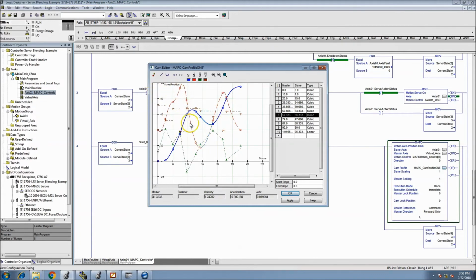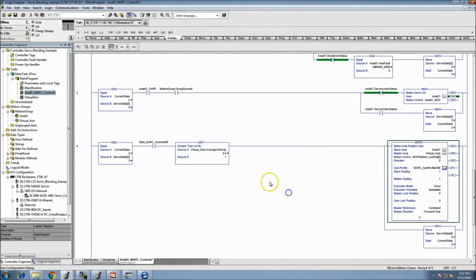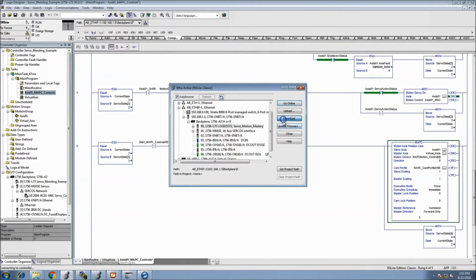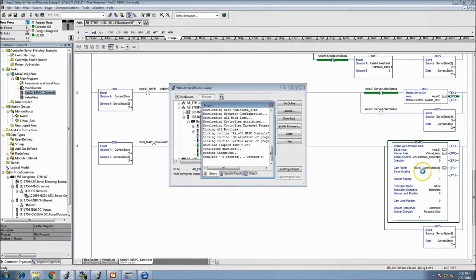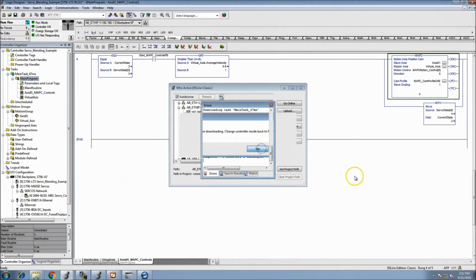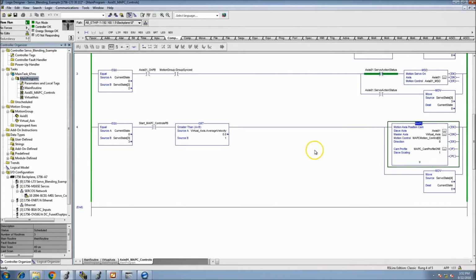That should be able to handle that. And then we'll come back here and download again. There's other things we can do besides, you know, actually changing the cam. I could change some attributes on the servo as well, but I want to actually just get it working first. So let's do that, and we could also play with scaling as well too. So no big deal on that.